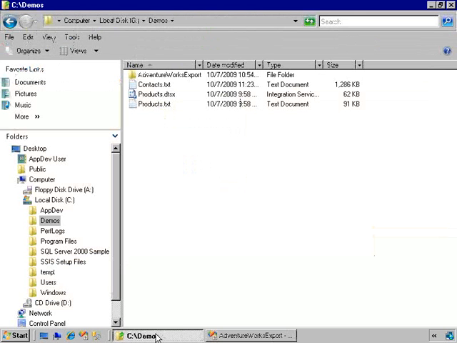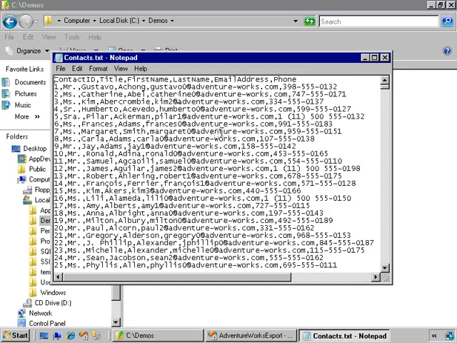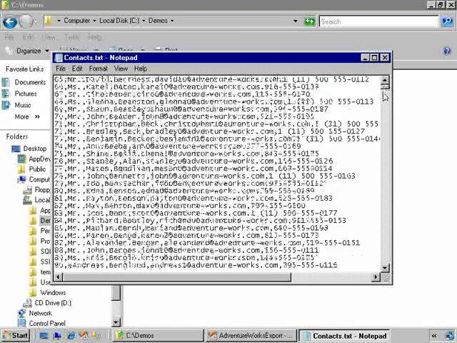Now I'll go over to Windows Explorer. And as you can see, we now have a contacts file, which I'll double-click in Notepad to open, and you can see all of the data that was exported.